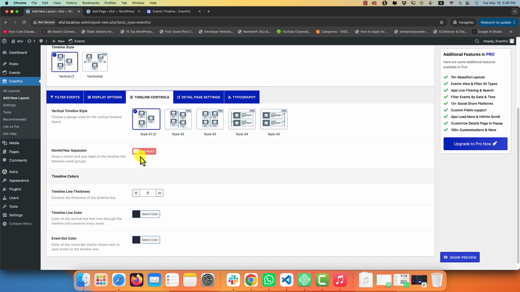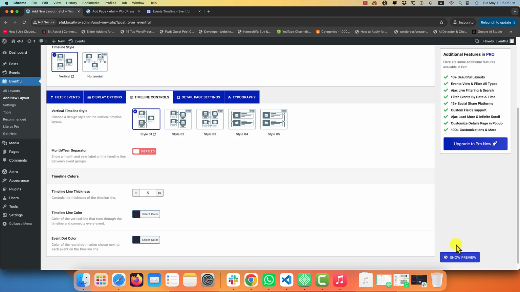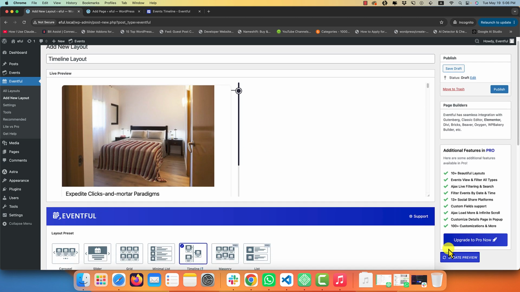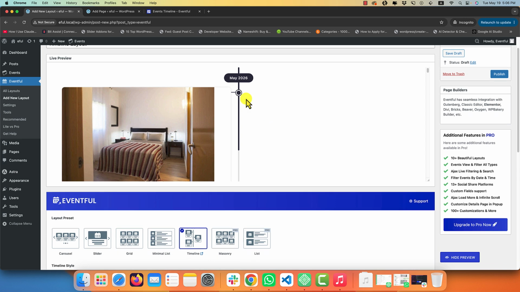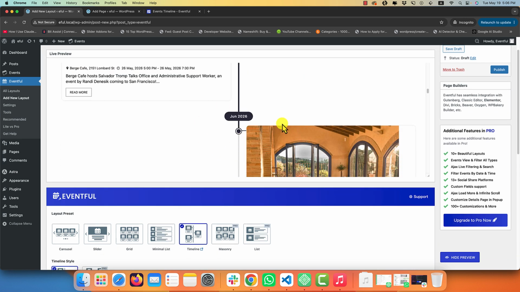You will see the month/year separator option. When enabled, Eventful will automatically display month and year labels between event groups on the timeline. This helps visitors browse events more clearly in chronological order.